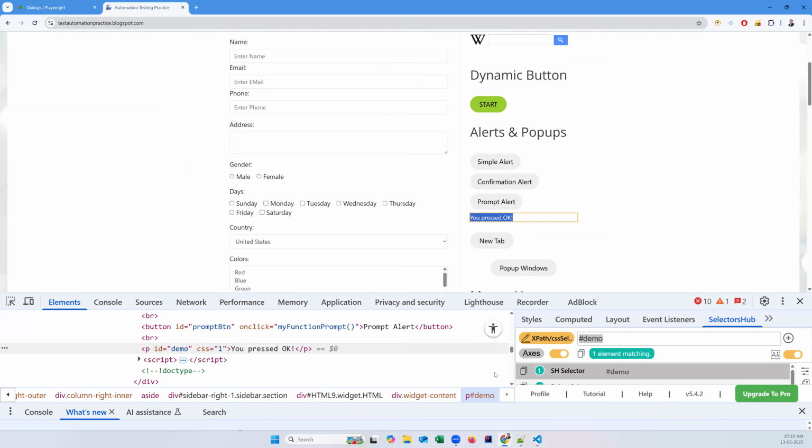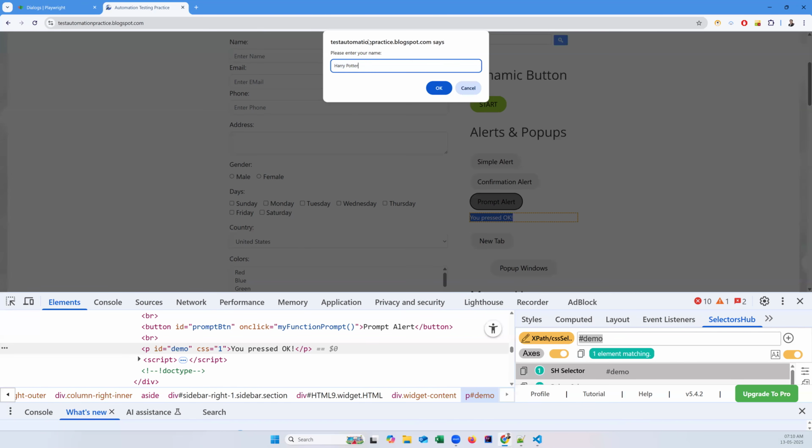Now the next thing is the prompt alert or prompt dialog. When I click on this, you will see an input box with some default text, and again OK and Cancel buttons. We cannot inspect these elements, so we can handle this only through the dialog event. First of all, we will be able to capture the text message from the dialog and the default text from it. Then we will try to change this value also.